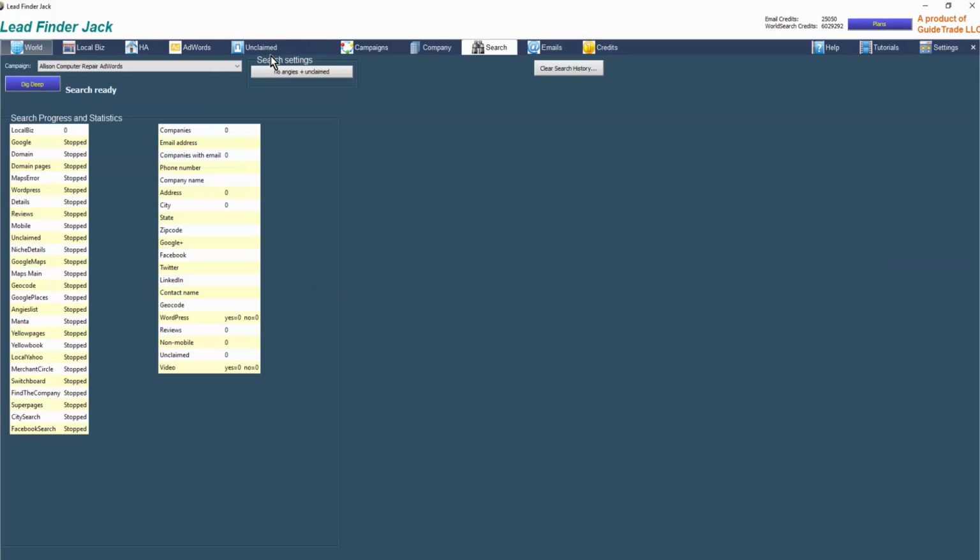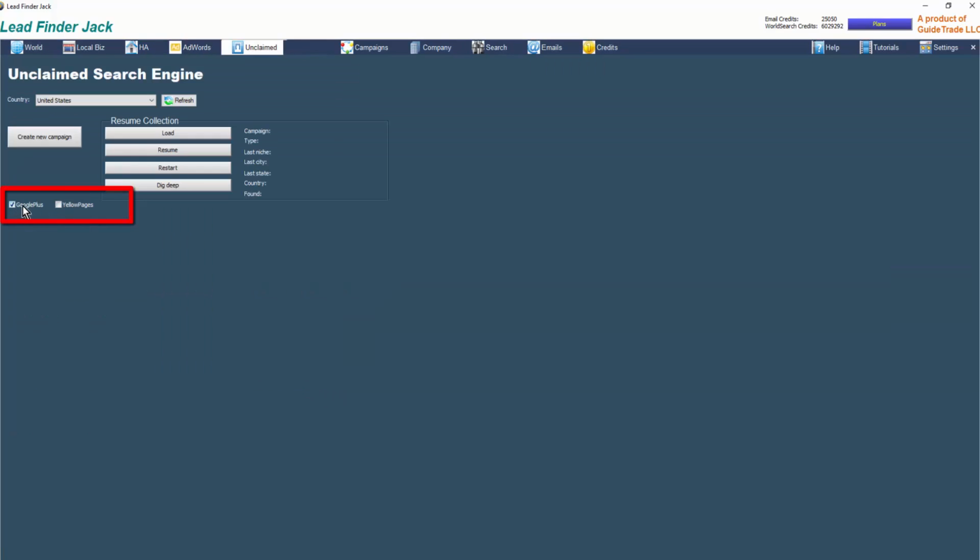Next is unclaimed. You can add Google Plus and Yellow Pages to your search. So it's the same process. Create a campaign. You select a state, a city, or a number of cities, a niche, or a number of niches, and go ahead and do your search.